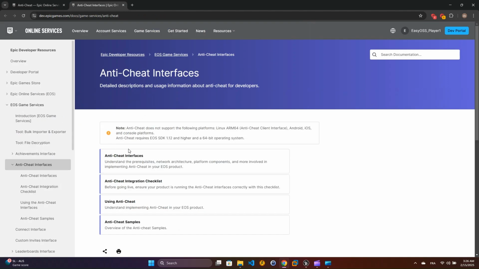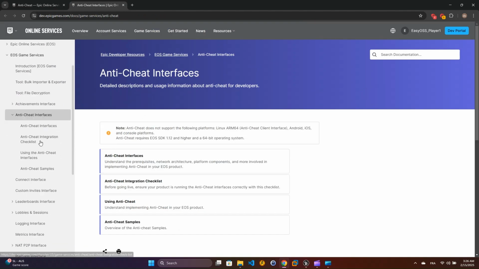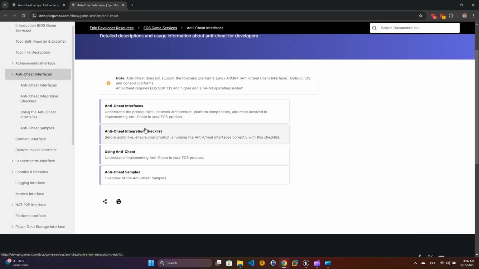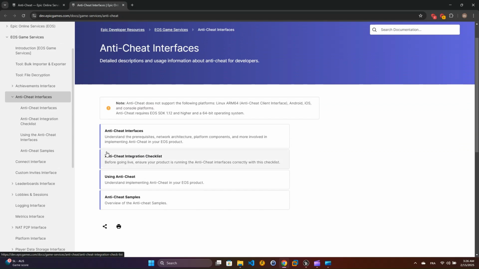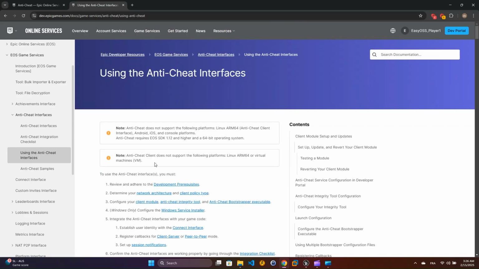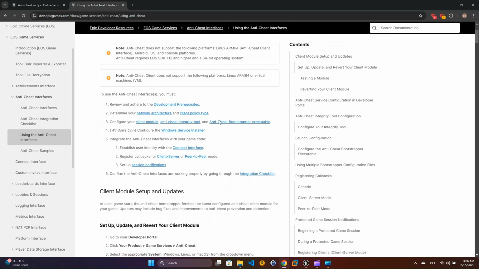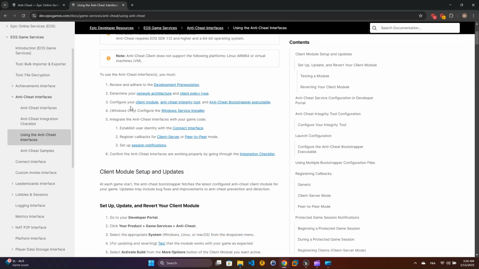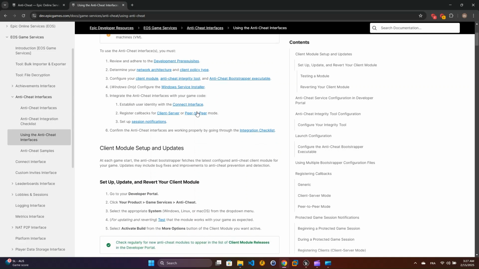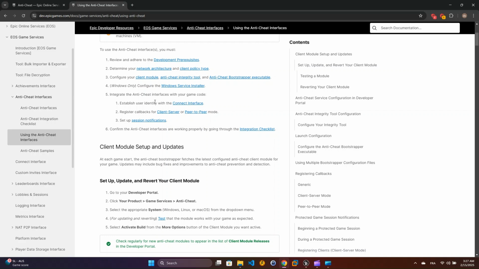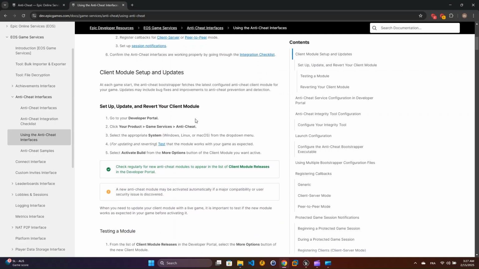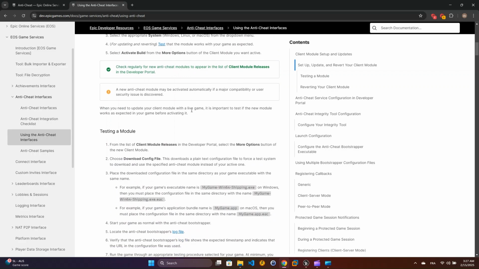You can go to the documentation to see in detail how to integrate the anti-cheat with your game. In this video, I'm showing you a quick test and I'm not covering all the checks to be done. Don't worry, in this documentation you'll find everything. Just be patient and follow the integration step by step, and finally, complete the checklist provided by Epic. The integration workflow consists of 3 steps: the client module, which we saw in the dashboard, the anti-cheat integrity tool, a tool provided with the SDK, and the anti-cheat bootstrapper, which is also provided with the SDK.